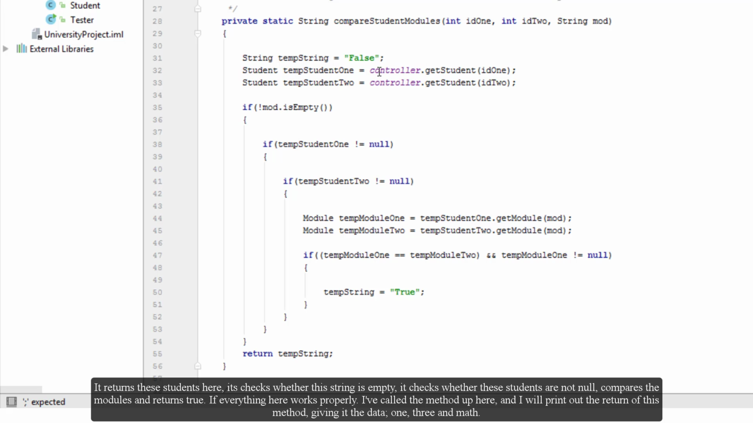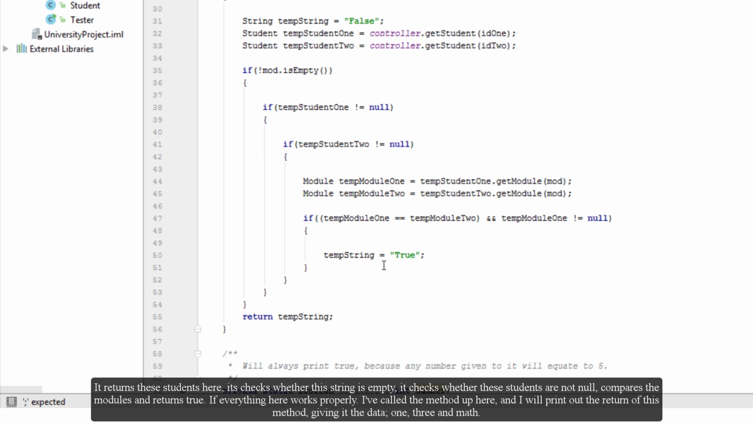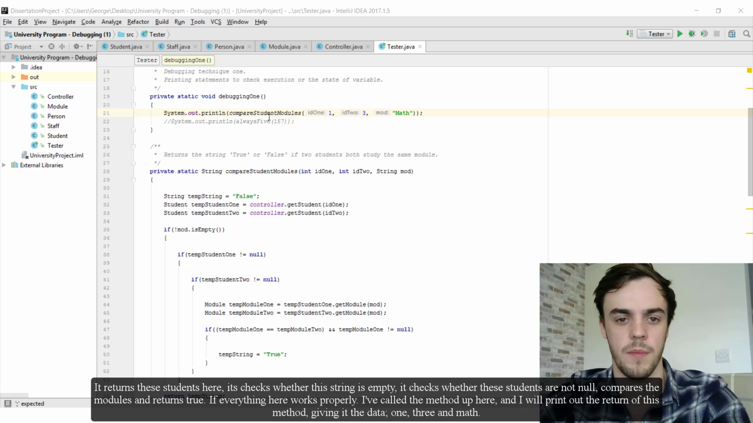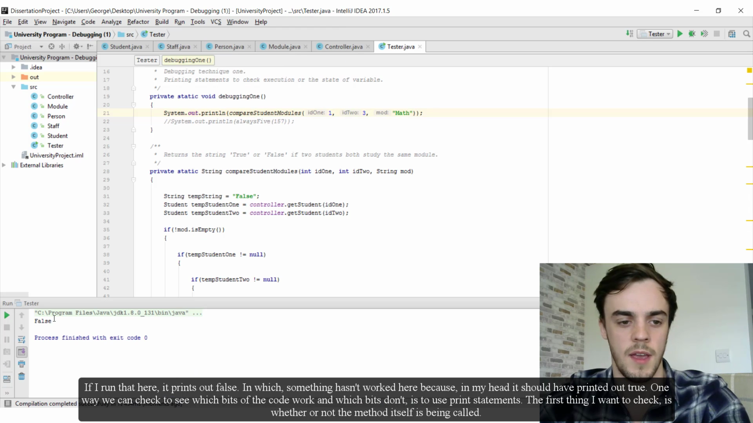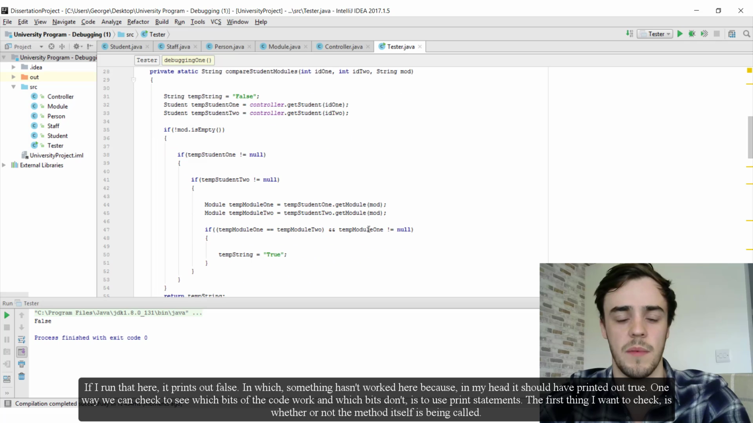So it returns these students here. It checks whether the string is empty. It checks whether these students are not null, and compares the modules and returns true if everything here works properly. So I've called the method up here, and I'll print out the return of this method, giving it the data 1, 3, and maths. So if I run that up here, it prints out false, in which something hasn't worked here because in my head it should have printed out true.